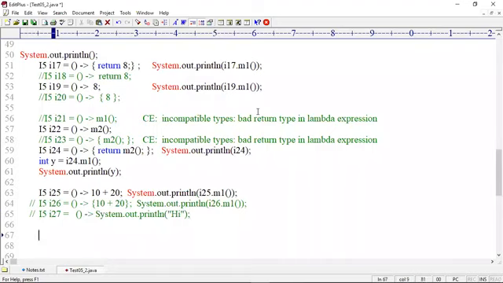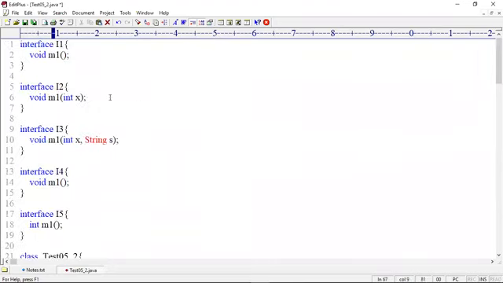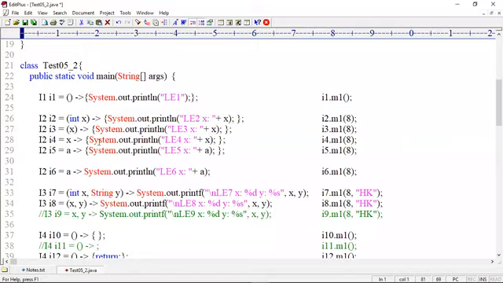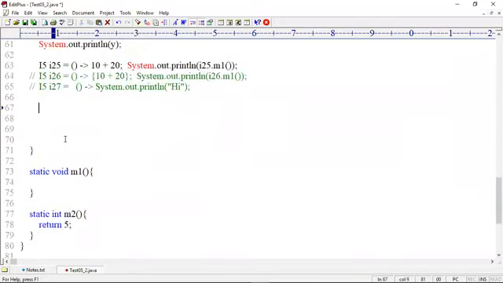Shall I take one last case? I'm taking our interface I1. I'm taking one last case and I'll stop. Interface I1, I28 equal to parenthesis arrow. Now tell me, I am writing an m1 method call here. Is it allowed? Is this lambda expression implementation compiled or not?